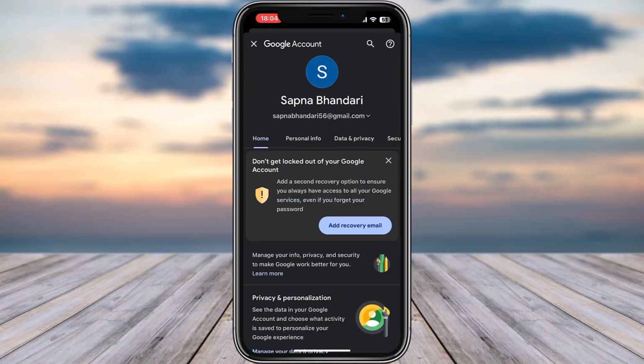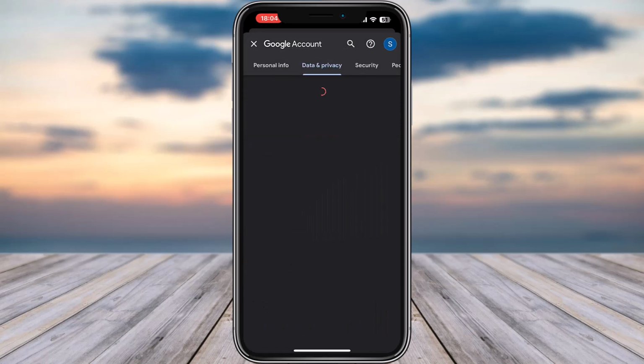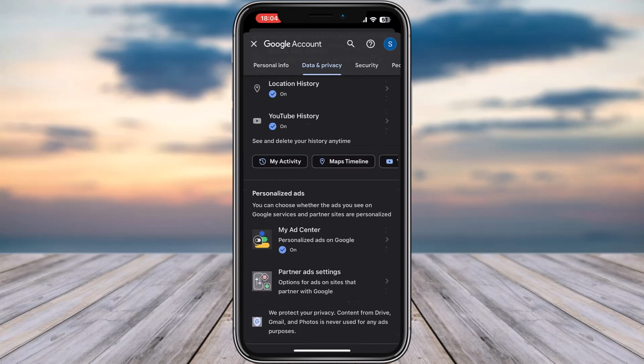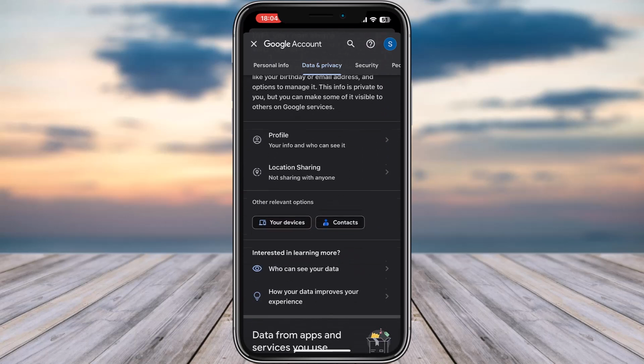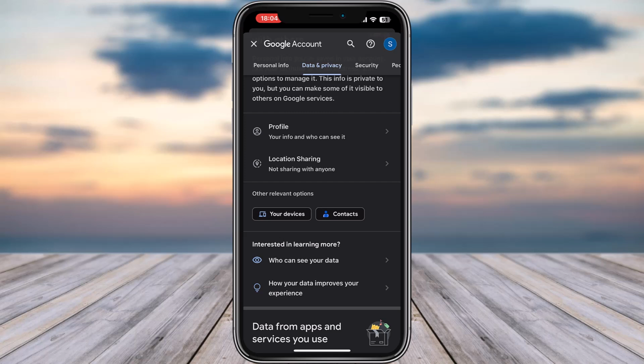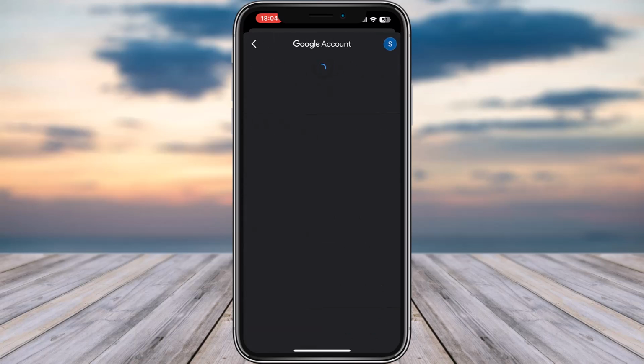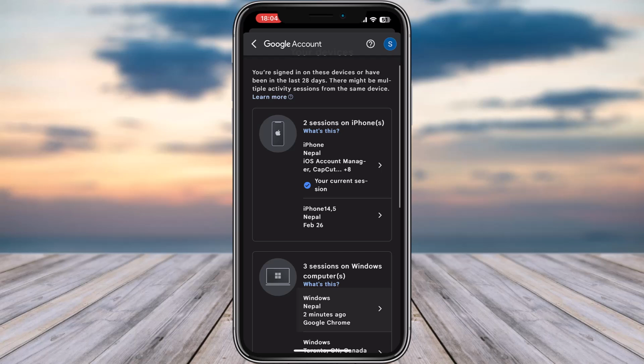and now simply scroll and tap on this option of data and privacy. Now you have to scroll till you find this particular one option called your devices in the other relevant options. Tap on it, and here you will be able to check out the sessions.